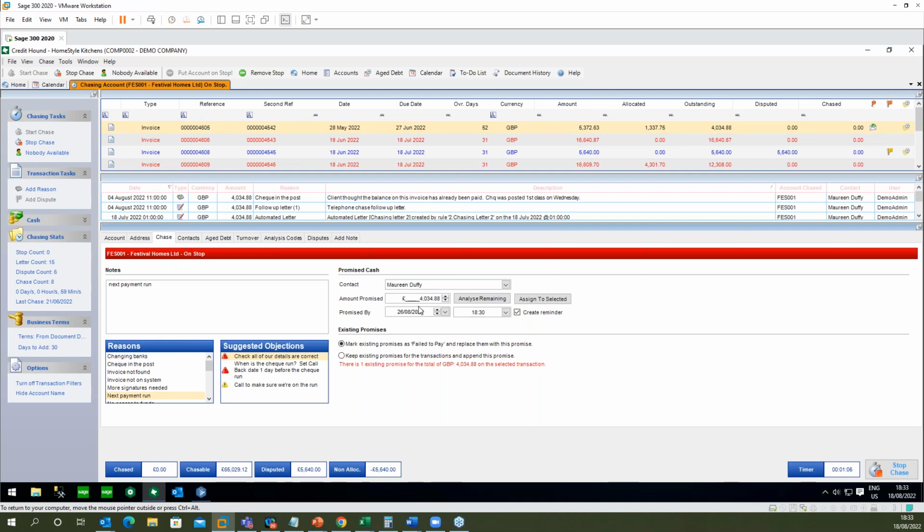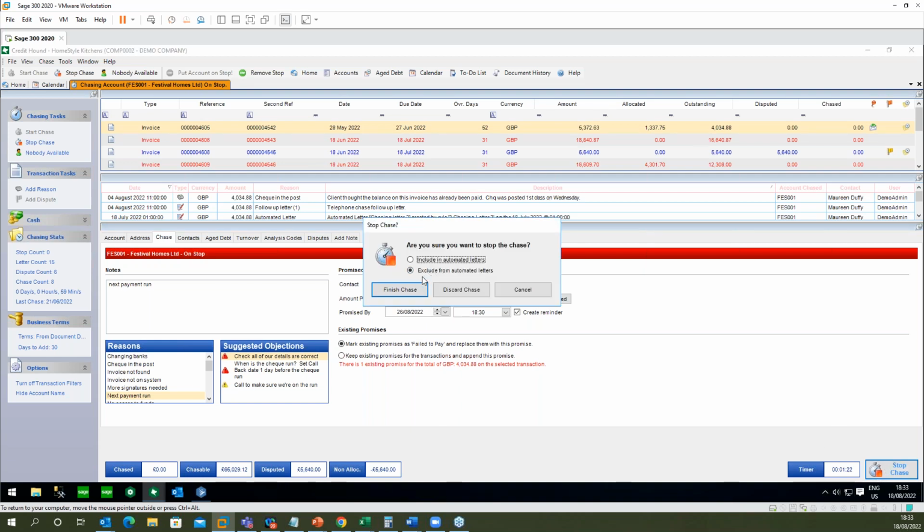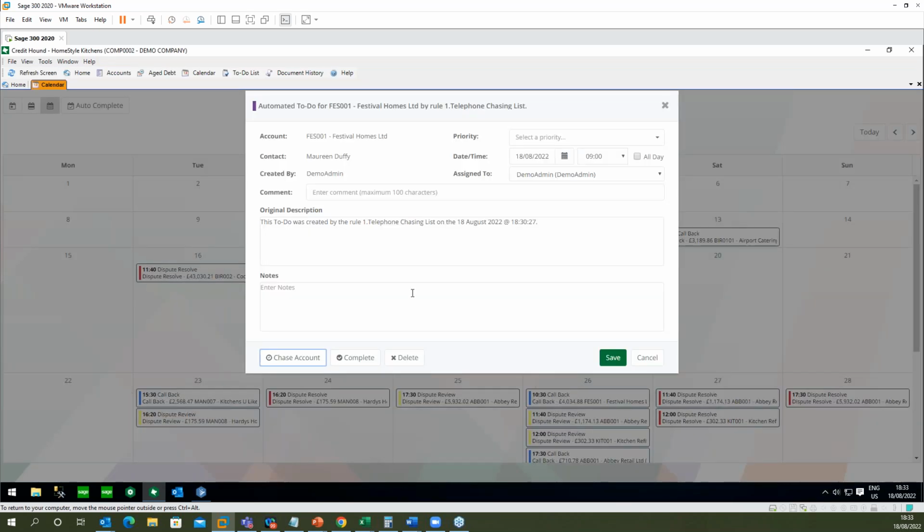We can also amend the amount promised. Sometimes customers don't agree to pay everything; sometimes they will just pay a portion of the invoice. So we can amend that to whatever they've agreed to pay as well. And then I will hit stop chase. You'll see here, I can either include or exclude this invoice from automated letters. I'm going to exclude them for now because we've got an answer. Finish chase, complete the task.